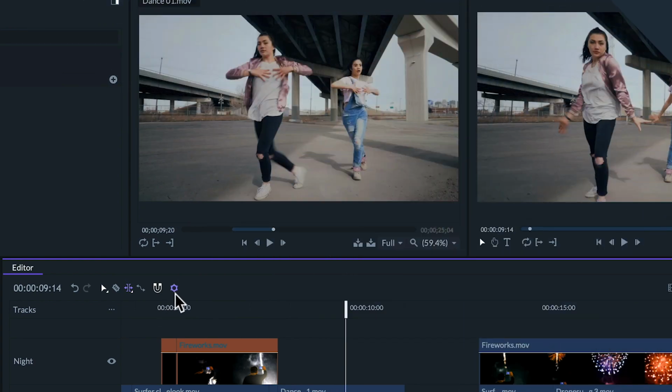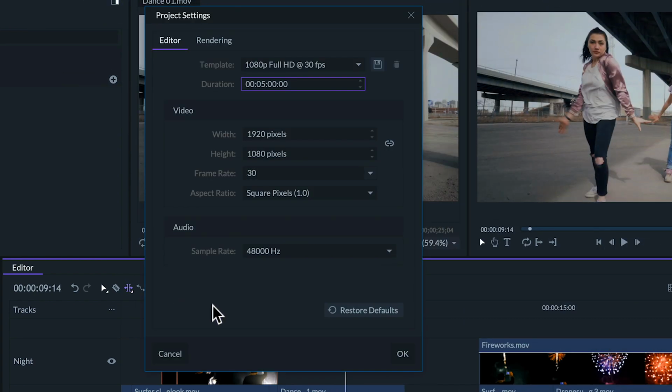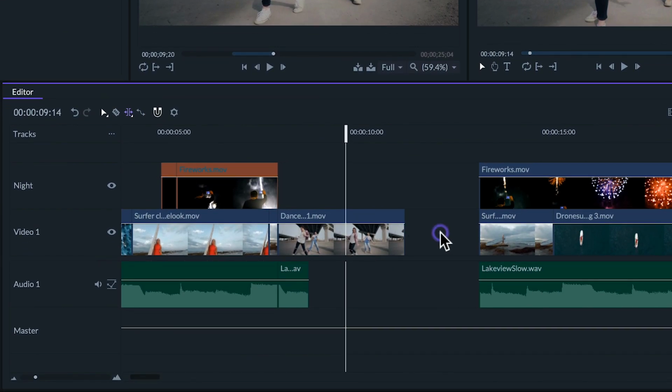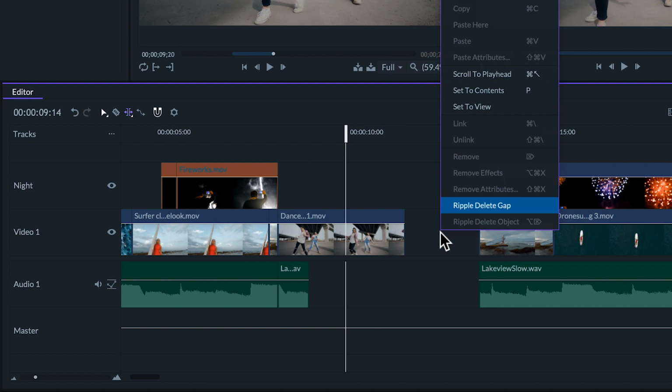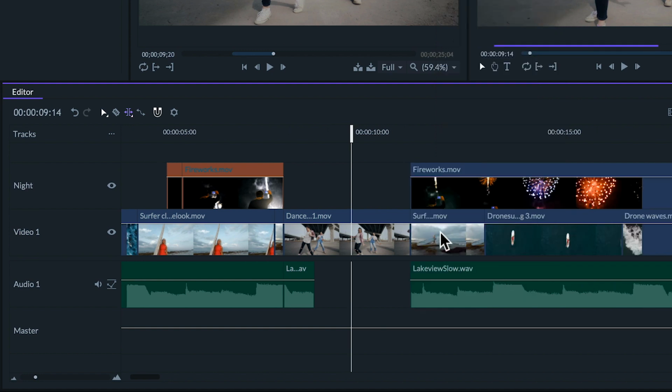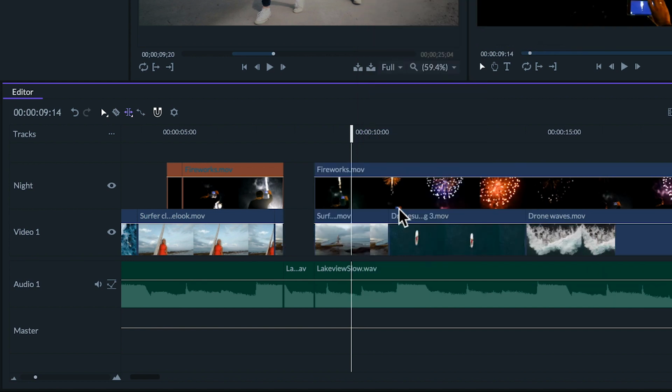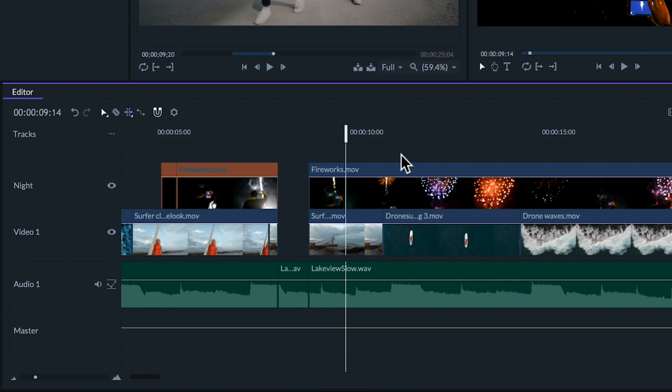And the gear icon will open the project settings we've seen already in previous tutorials. To delete an empty space, we can right-click on it and then click on Ripple Delete Gap. This will move all the clips on the right of the gap to the left to fill this gap. We can also delete a clip without leaving a gap by right-clicking on it and then on Ripple Delete Object. All clips on the right of this clip will move to the left so there's no gap remaining.